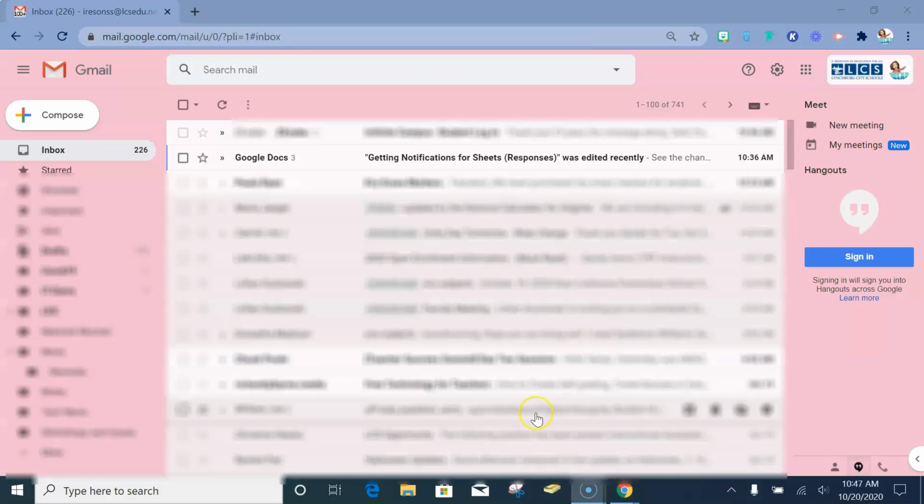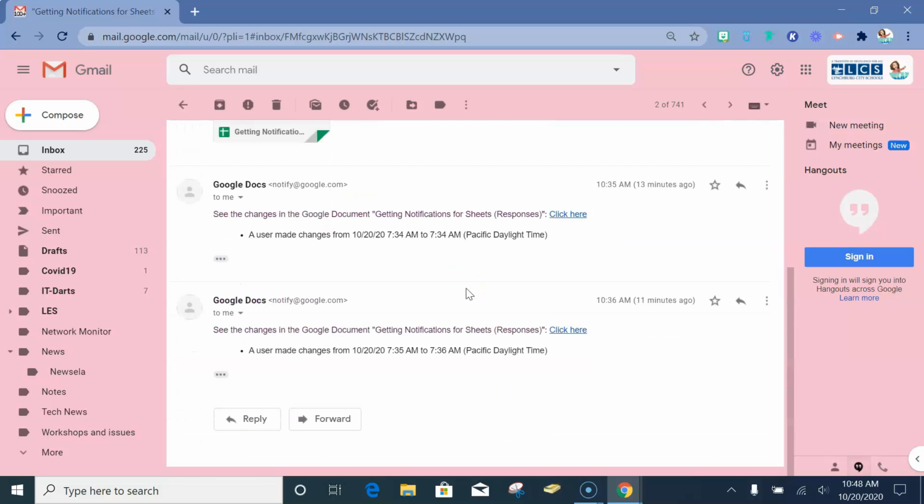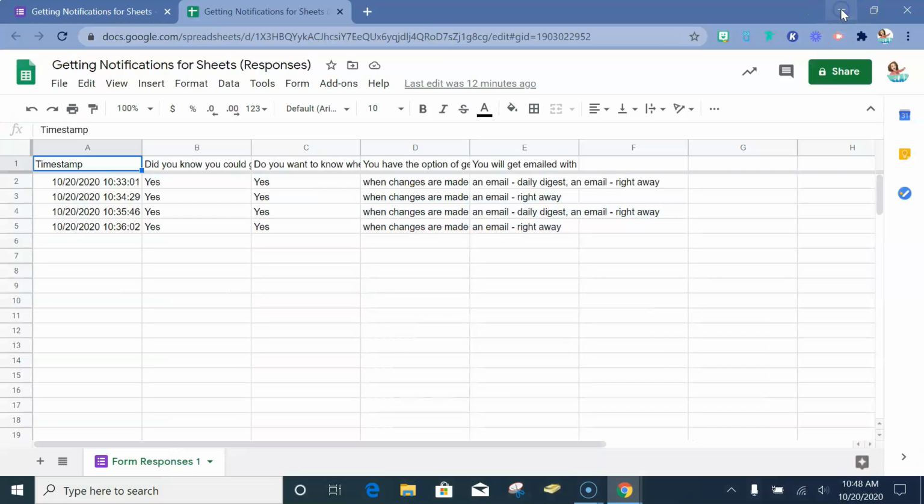And I click Save. So as you can see in my email, I have 3 emails from Google Docs titled Getting Notifications for Sheets. Responses was edited recently. So when I open that up, you will see that I have the 3 different ones, and it's telling me that my sheets was edited, whether it comes from someone completing the form or someone has edit rights to my sheet and they went in and edited the sheet.